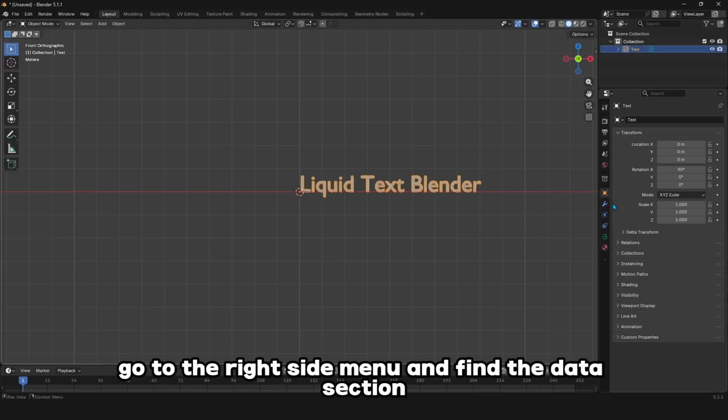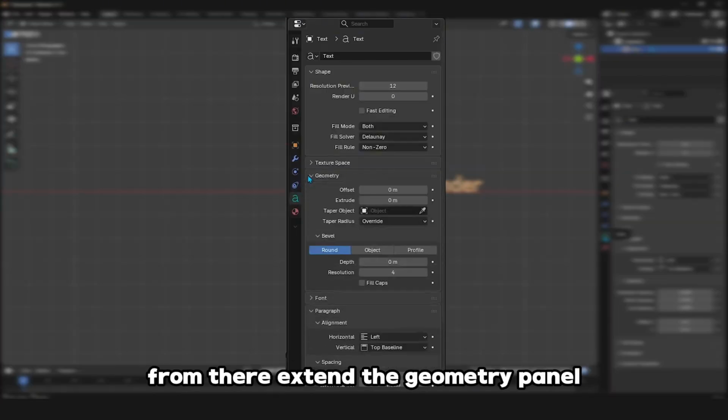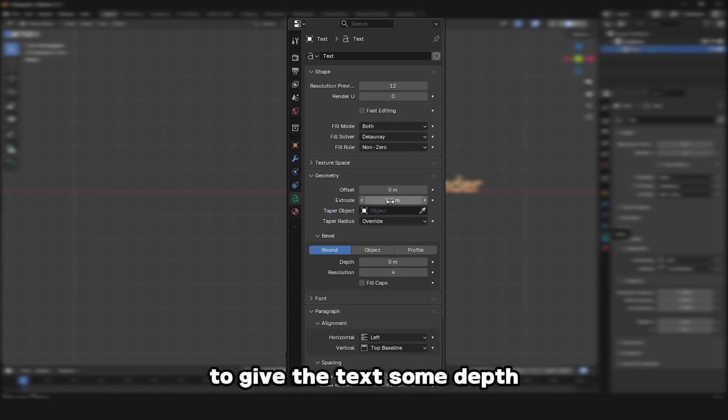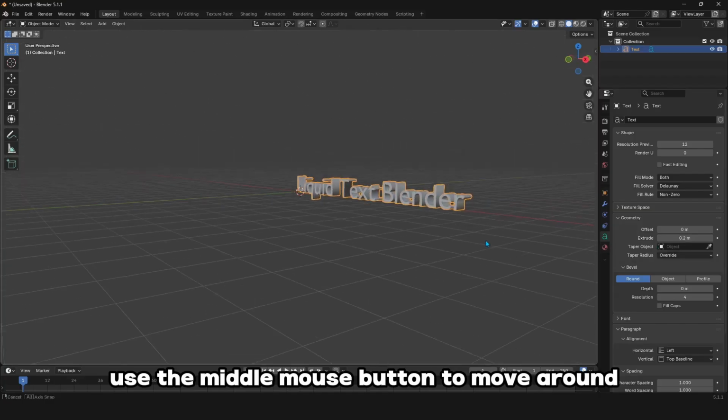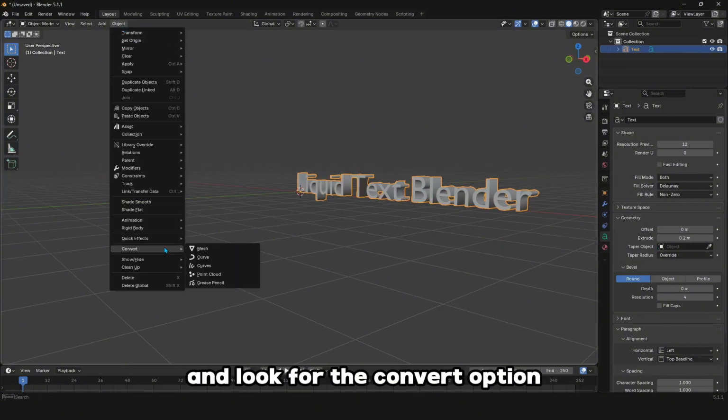Go to the right side menu and find the data section. From there, extend the geometry panel and set the extrude value to 0.2 to give the text some depth. Use the middle mouse button to move around. Select the object section at the top and look for the convert option.